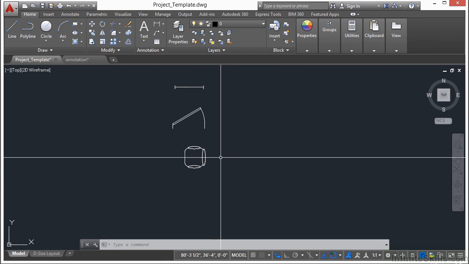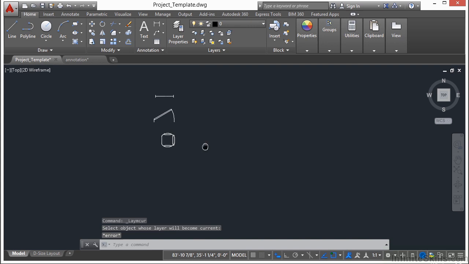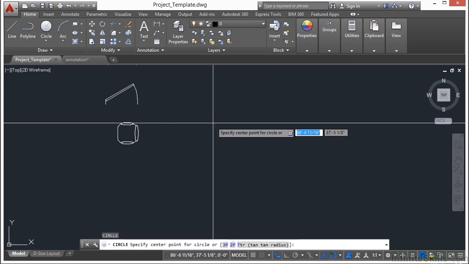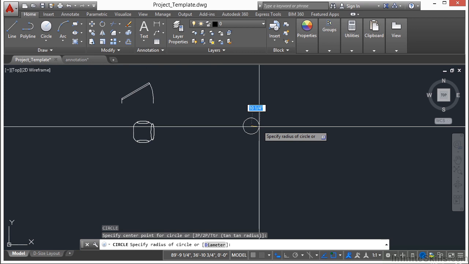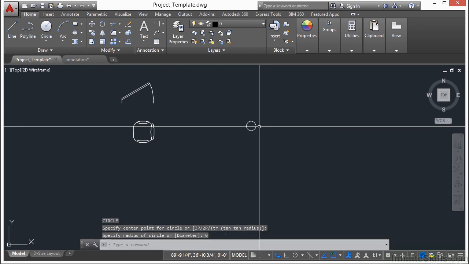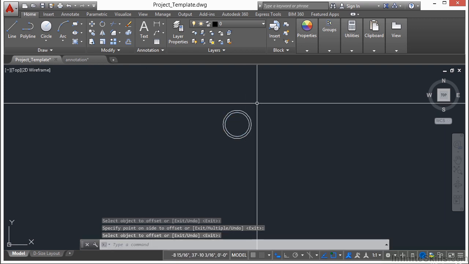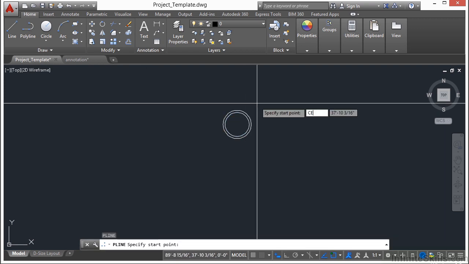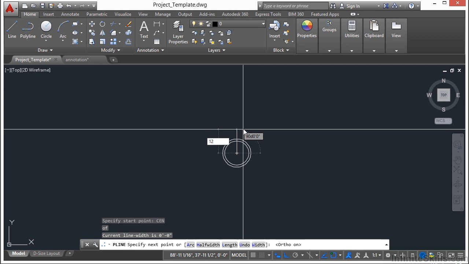Now we need to create a new block, one for our plant. So let's make sure we're on layer 0. And we're going to draw a circle. And you can draw this anywhere. Start the circle command and make the radius 6 inches. Now let's offset it by 1 inch to the outside. Now let's draw a polyline from the center. And you can just draw it straight up. Just draw it out about 12 inches up.